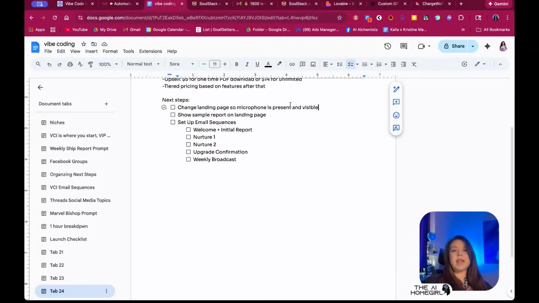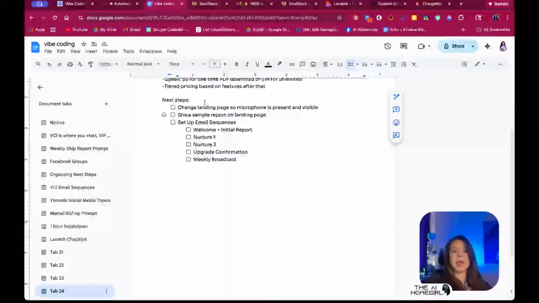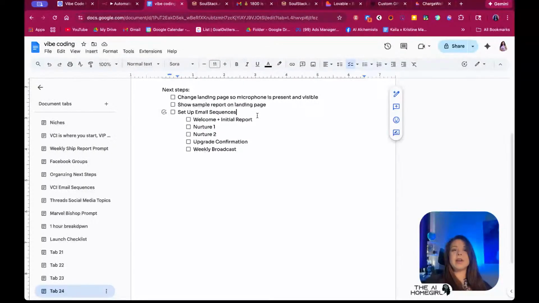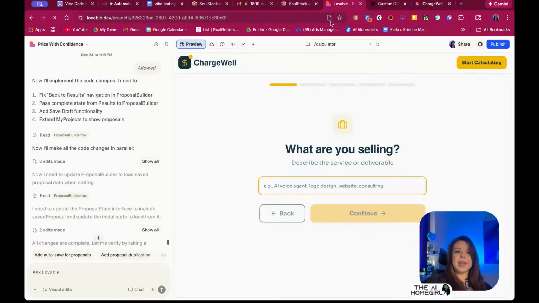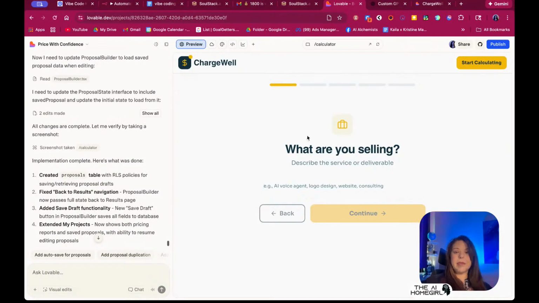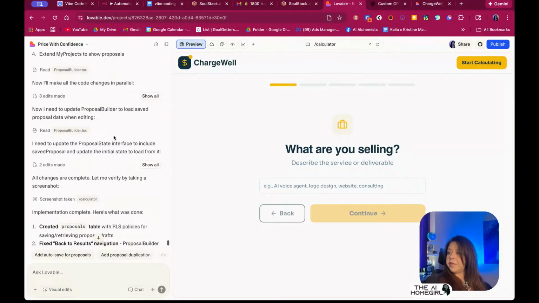And then I said I wanted to change the landing page. It's fine for right now. I want to show a sample report that's going to be important for showing a demo. The welcome and initial report, I do have this email set up, but I need to polish it a little bit, and then I want to come up with my nurture emails, which I'm gonna do after lunch, y'all. But for now, I want to make sure this saving mechanism is here.